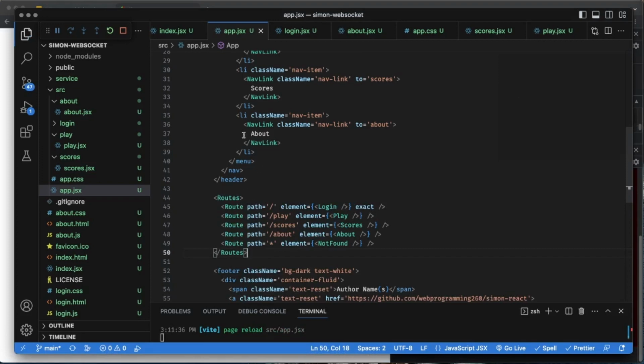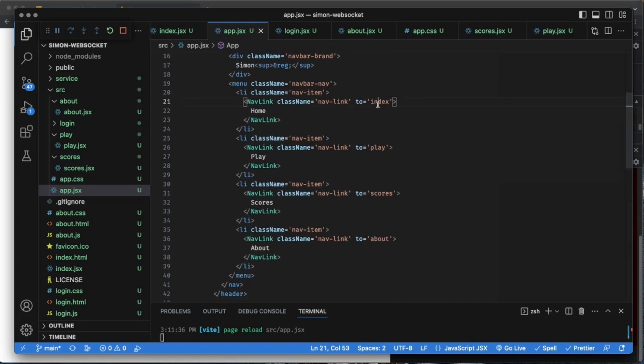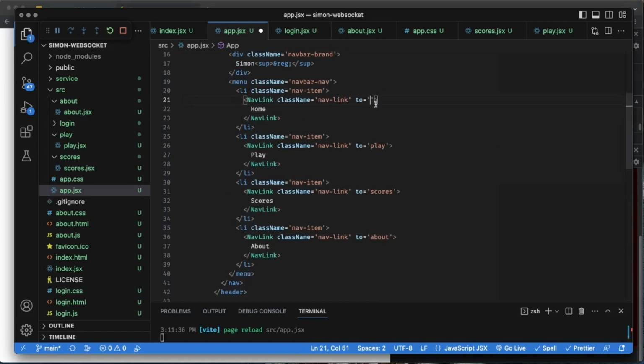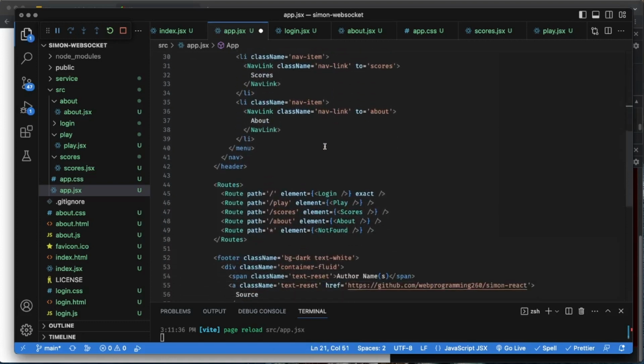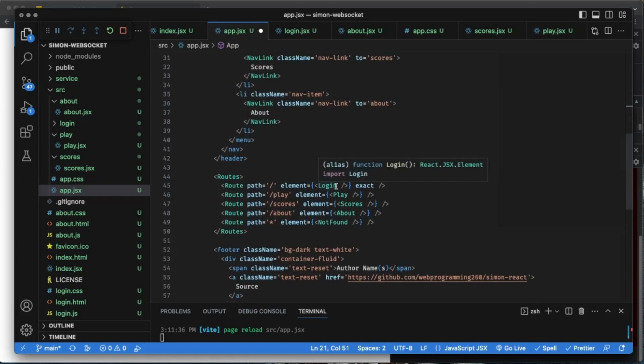And now you can see whenever those NavLinks are hit, it's going to... oh, we want to get rid of index because we don't have an index component path. We just have the root path. We want that one to be the root. So I'm going to put that one there. So if you get nothing, you're going to get the login component. If you go to play, then you're going to get the play component and so forth all the way down.